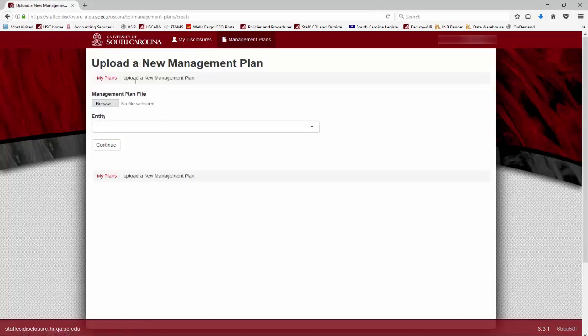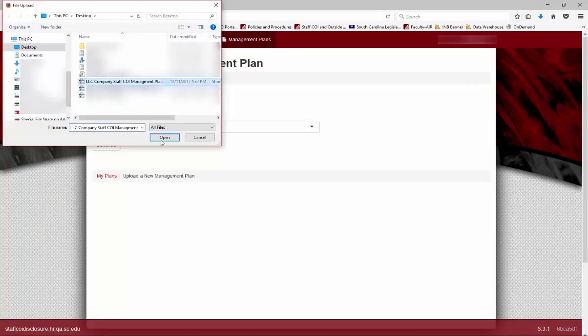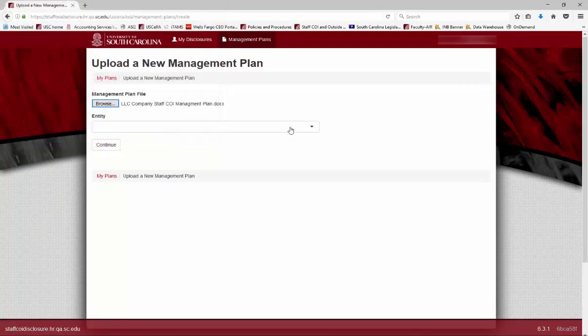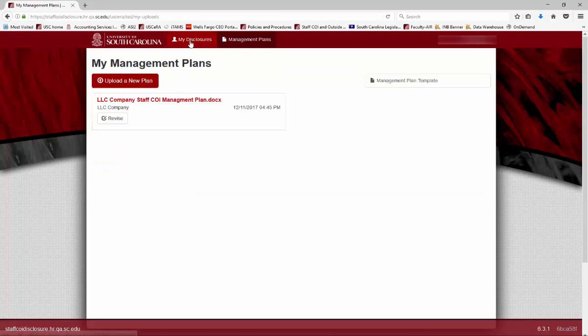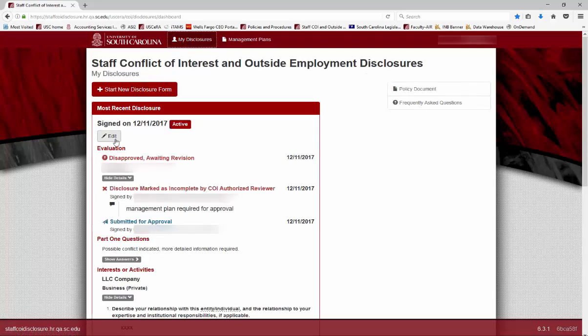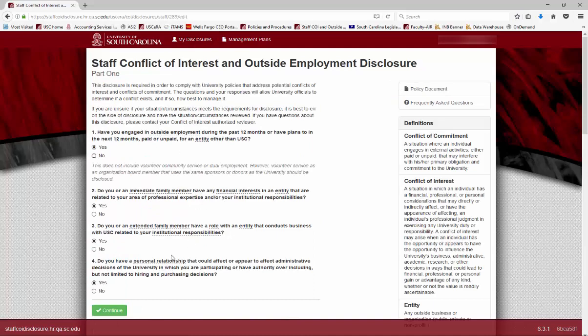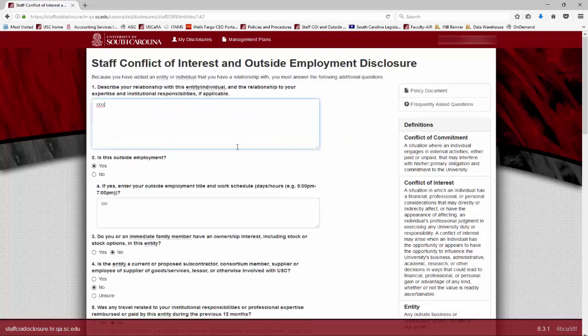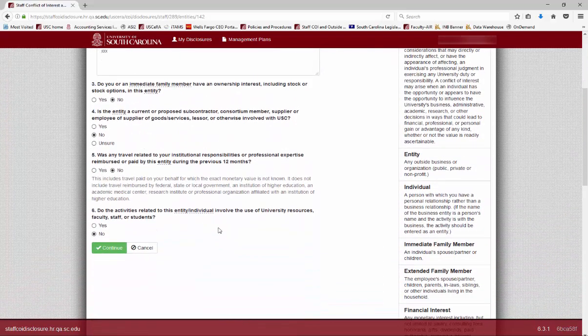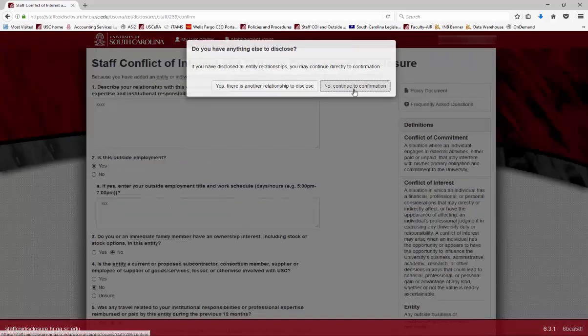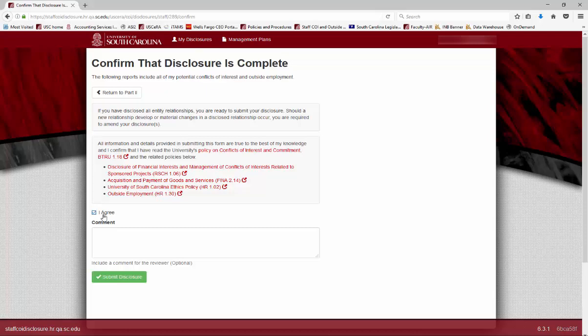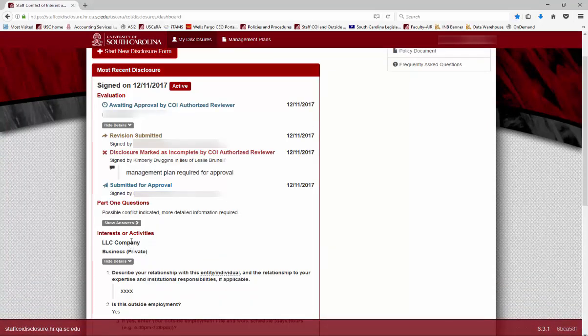To upload the plan, click Upload a New Plan. Browse for the file on your computer and click Open. You can then select the name of the entity for which the management plan is associated. Then click Continue. To submit your revision with your management plan, go back to the My Disclosures tab. Click the Edit button. If you do not have any changes to make to the answers to your questions and do not need to add any additional information to your responses, click Continue through the form until you get to the confirmation page. Then click I agree and submit your disclosure.